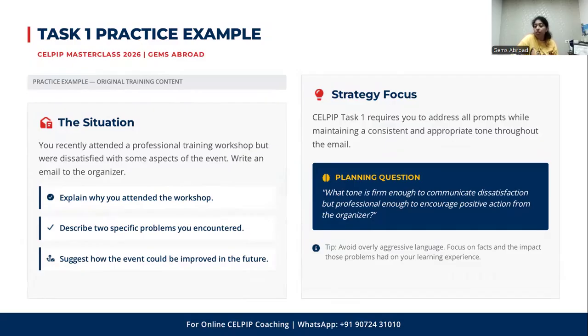The important challenge here is tone. You need to communicate dissatisfaction, but you should remain professional also. Don't write aggressively. Instead of saying the workshop was terrible and completely useless, you could say, unfortunately, several aspects of the workshop did not meet my expectations.